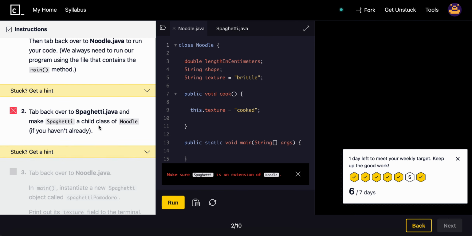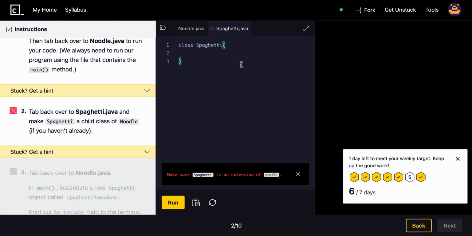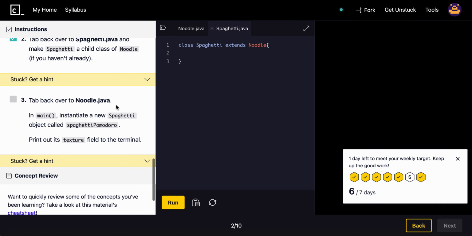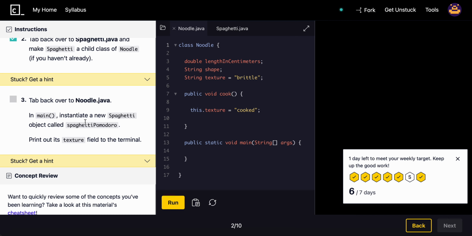Now, tab over to Spaghetti.java and make a child class of Noodle if you haven't already. Okay, so this extends Noodle. Cool. Now tab back over to Noodle.java. In the main, instantiate a new Spaghetti object and call it spaghettiPomodoro. Let me go ahead and just copy this because it's a long word.